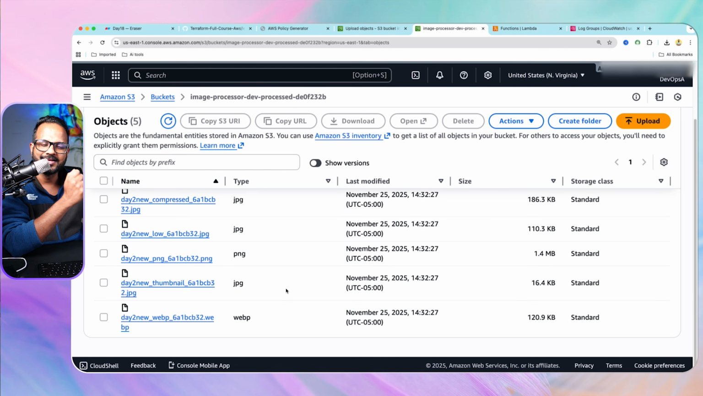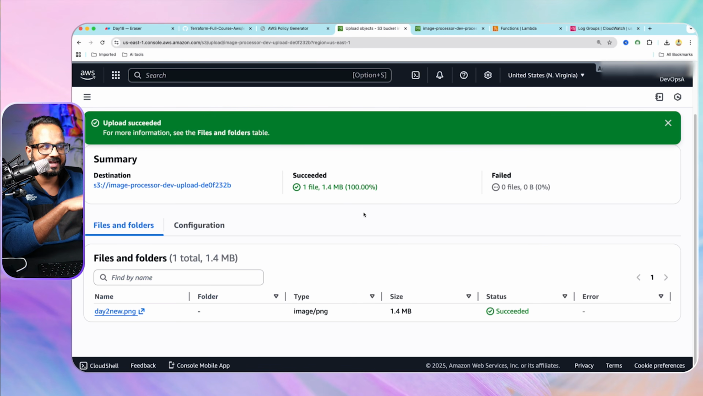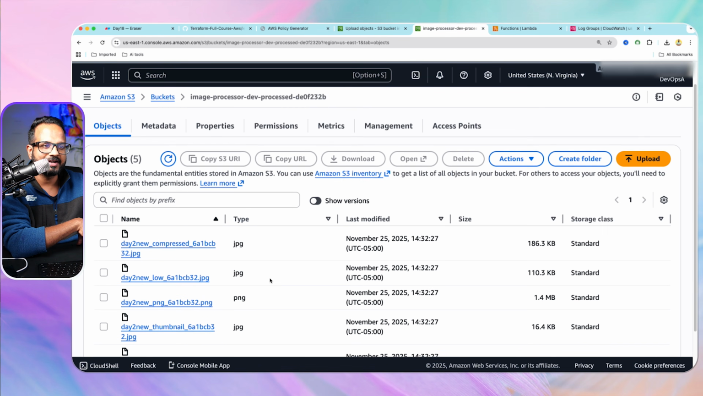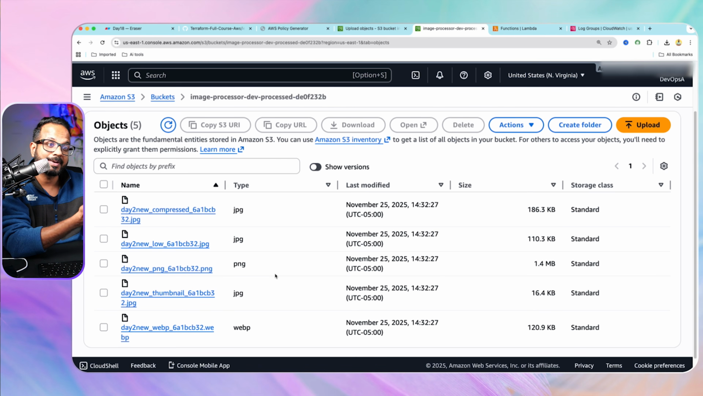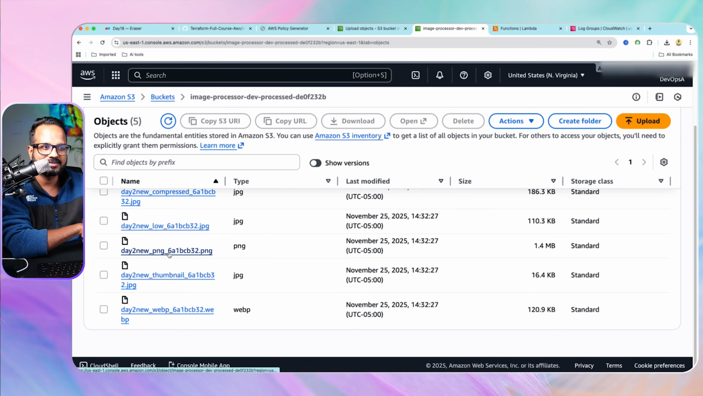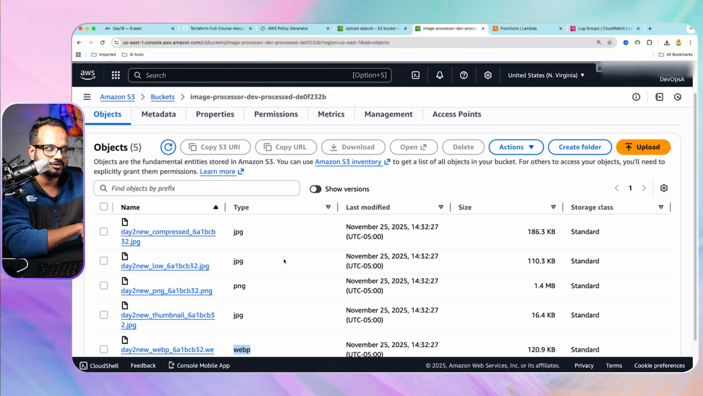It was so fast. The application is not running, but it's an event trigger. So as soon as there is an event over here, there is an S3 trigger, and it triggered the Lambda function, and it created 5 files as per the logic written in the Python code. So there is this compressed JPEG, then a low quality JPEG, then there is a PNG, a thumbnail with 20 by 20, so you can see the file size because it's a small size, and then there is a WebP extension. So all 5 files are created, and this is what we were trying to do.